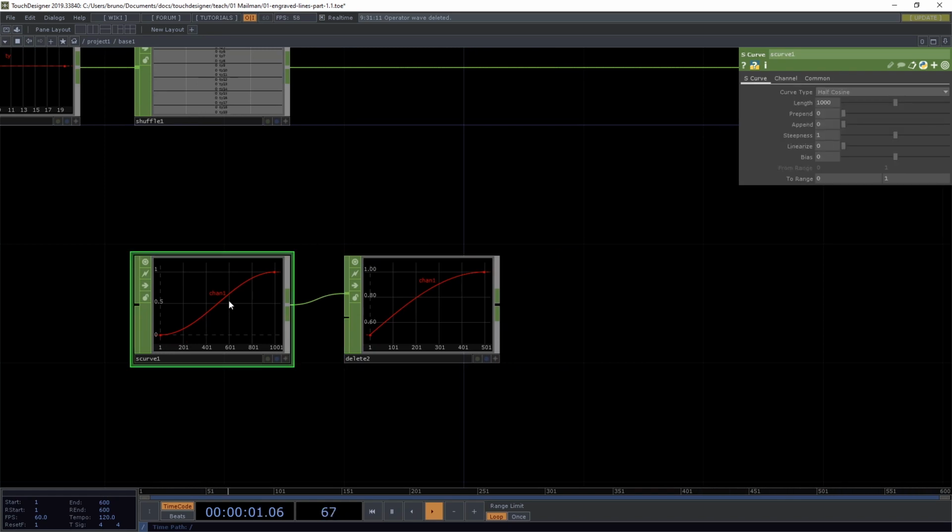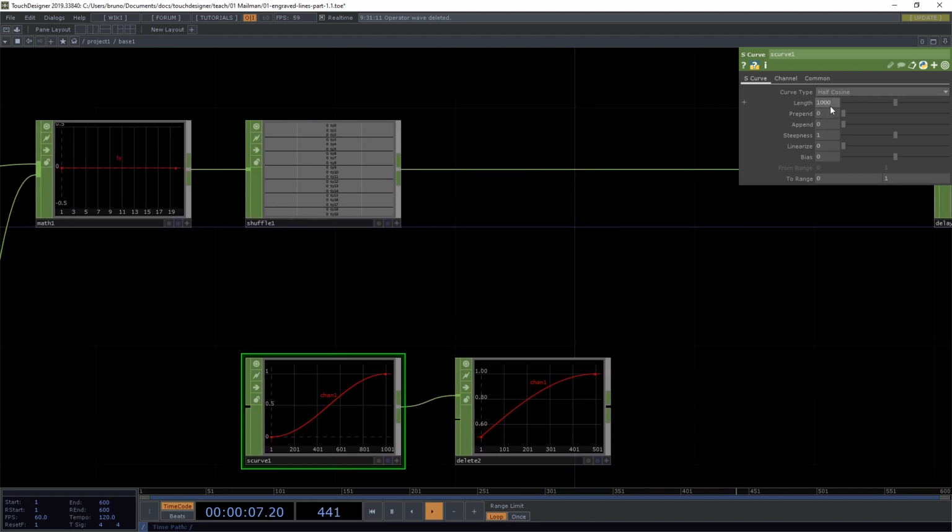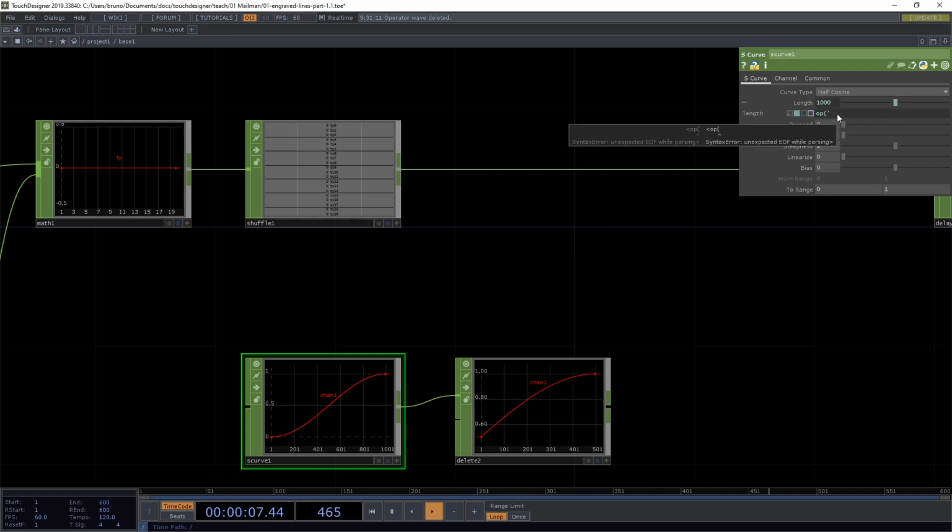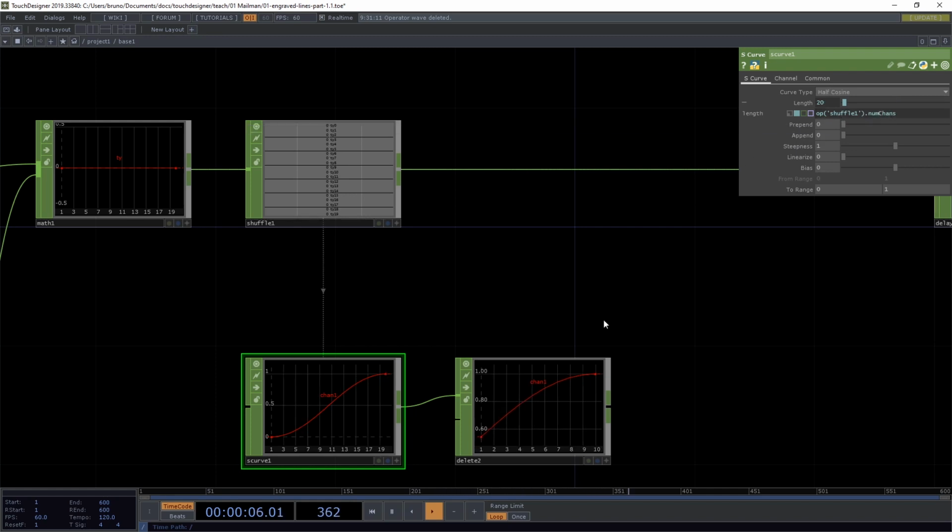In this case, the length of the curve is 1,000, but I don't need it to be 1,000. I need it to be just as long as the number of channels we have in our shuffle here. So let's use an expression for that. I'm going to reference our operator shuffle1, and I'm going to type .numChans. So now our curve has a length of 20.